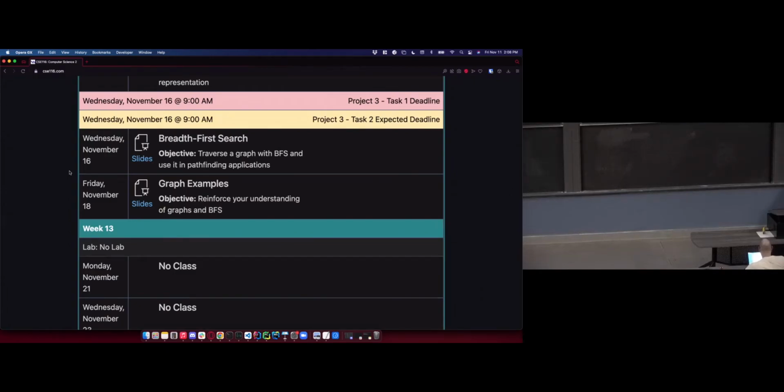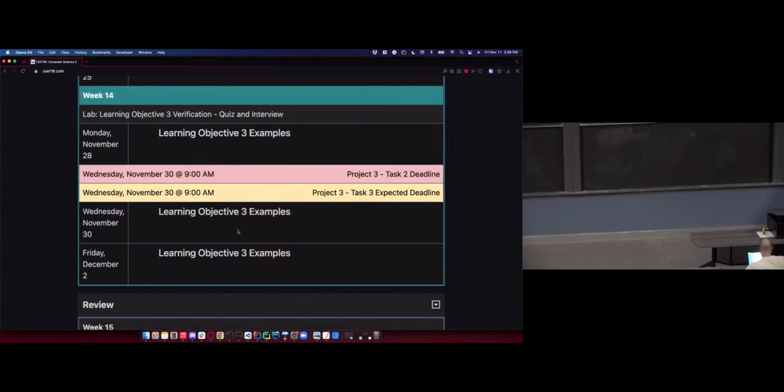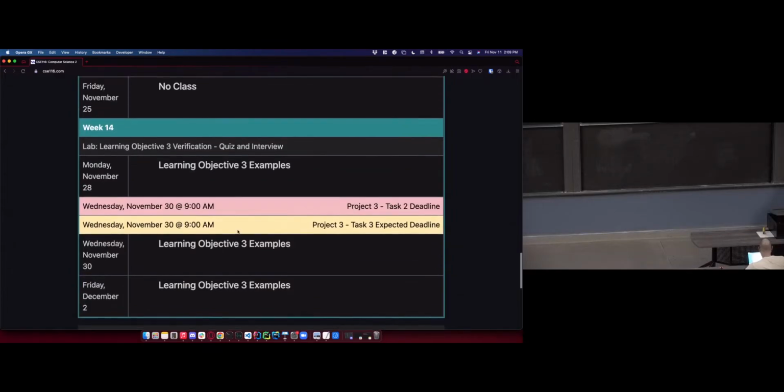If you don't need these examples and this extra help, you can make your own decision for that.